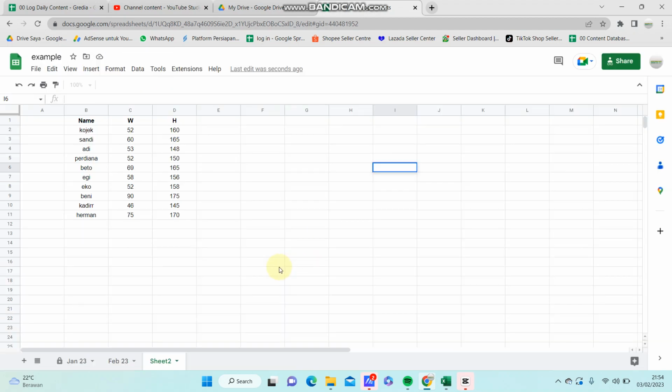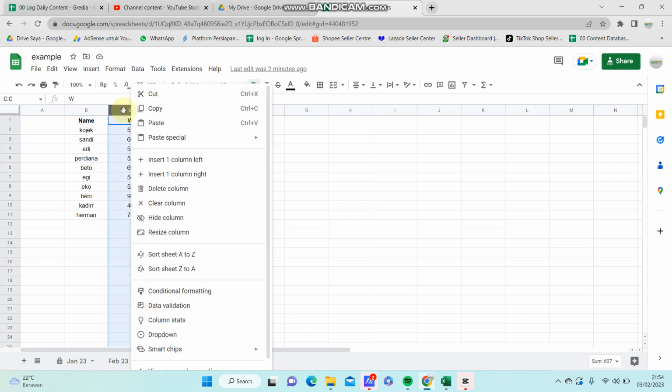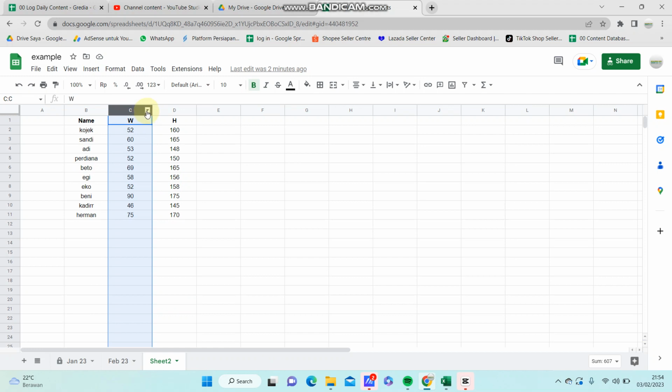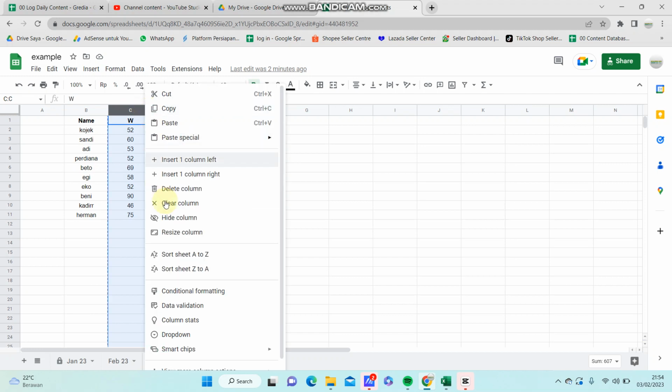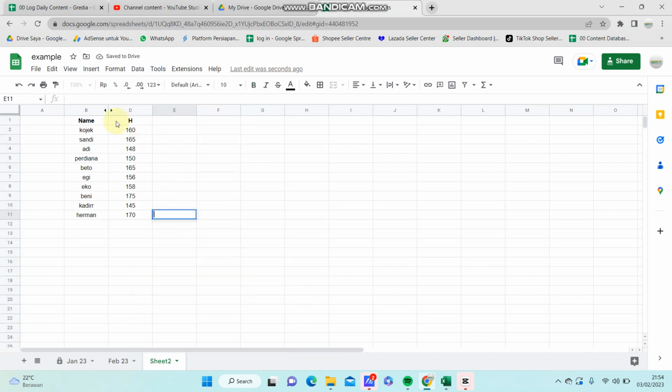Hey guys, in this video I am going to show you how you can hide rows and columns in Google Spreadsheet. Okay, for example, I'm just going to hide the column C. Just click on the column C and click on the drop down here and select hide columns. So the column C has been hidden.